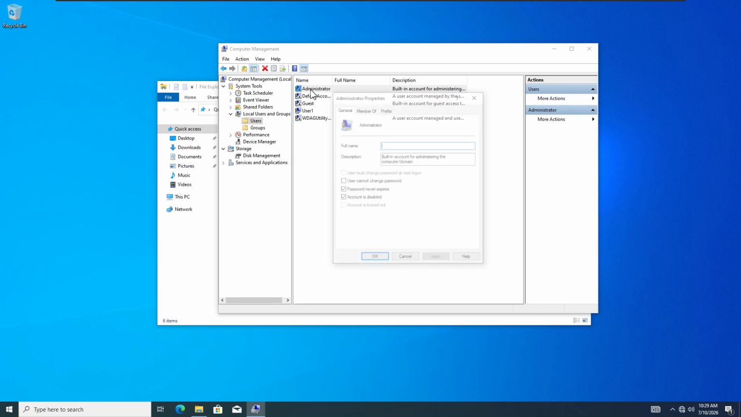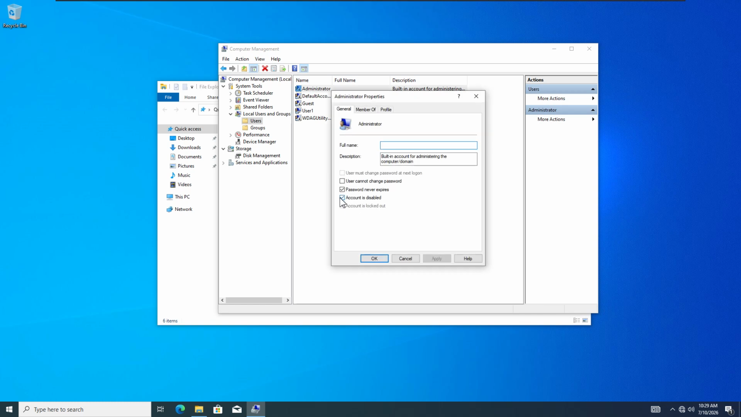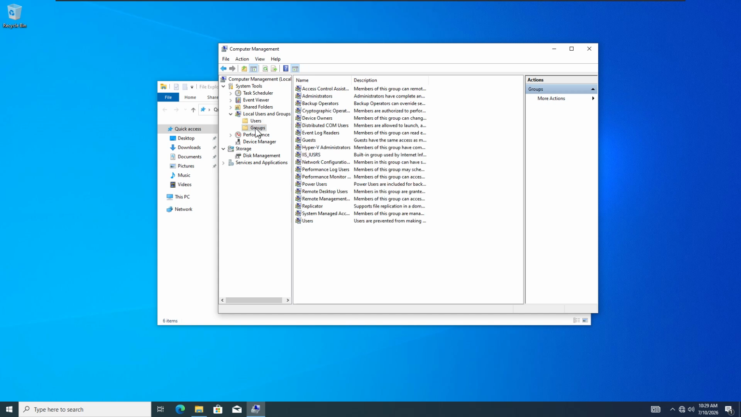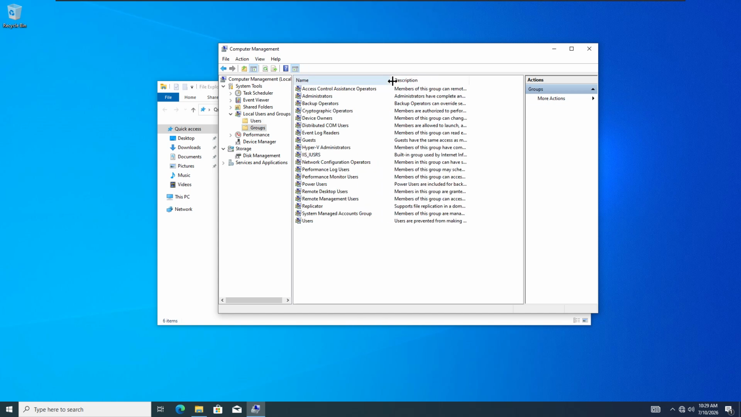Okay, and double click on the administrator and just uncheck this account is disabled. If you uncheck it, the account will be enabled. So if I apply, make it okay, you can see the down arrow is gone and now the administrator is active. Now if I go to the groups, you can see these are the groups.